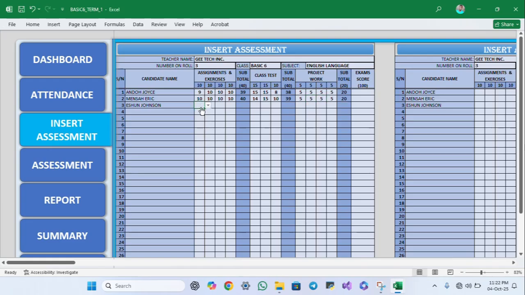Then let's look at Johnson 2. Say 10, 9, say 8, 8, say 15, 8, 7, 4, 4, 5, 4.